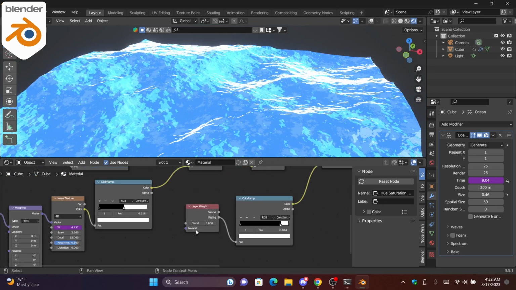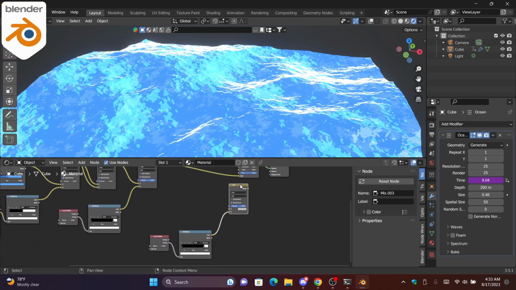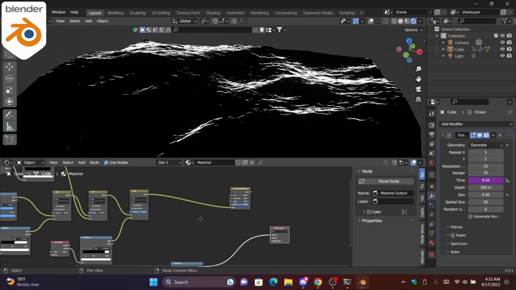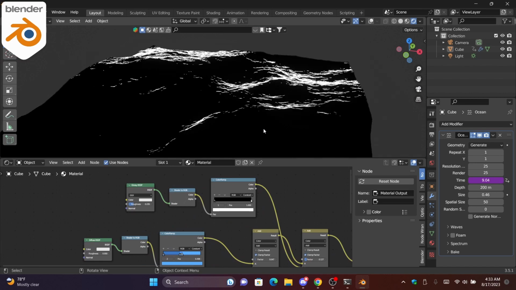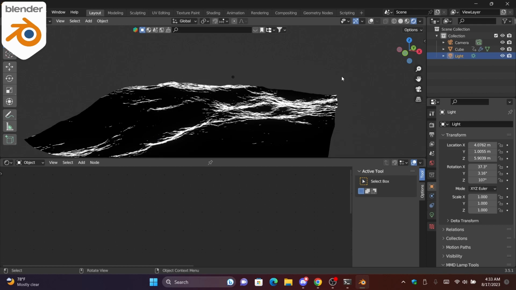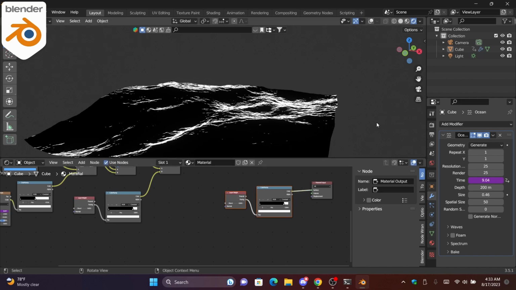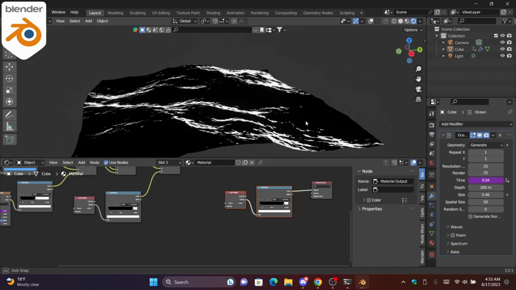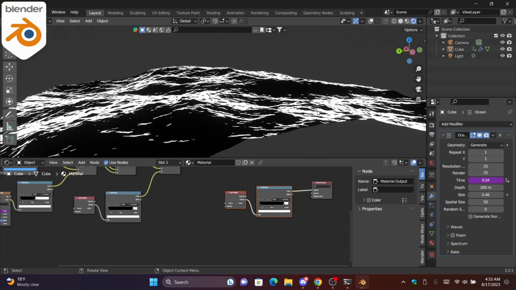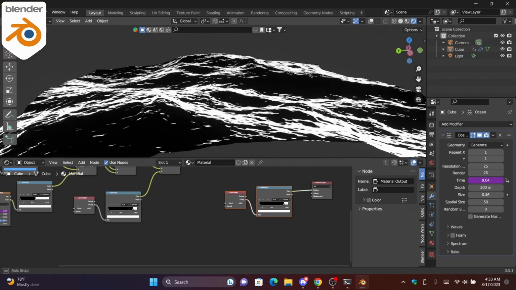The good thing about the layer weight is if you have this alone, it does not work like the glossy BSDF, where it has to depend on the location of the sun. The layer weight acts independently from the sun. So whether you look at it from a different angle, you will still see some white outline from whichever angle you are looking at it from.